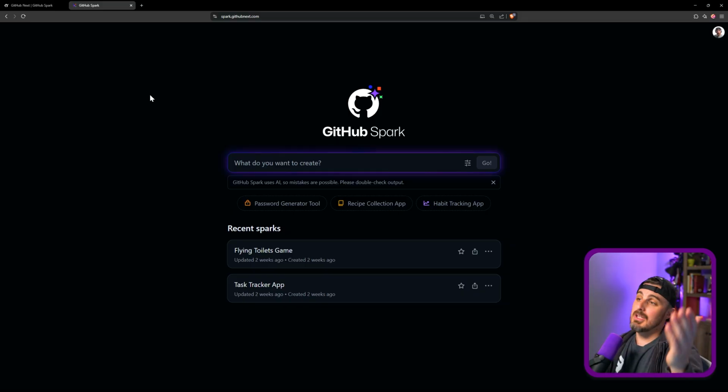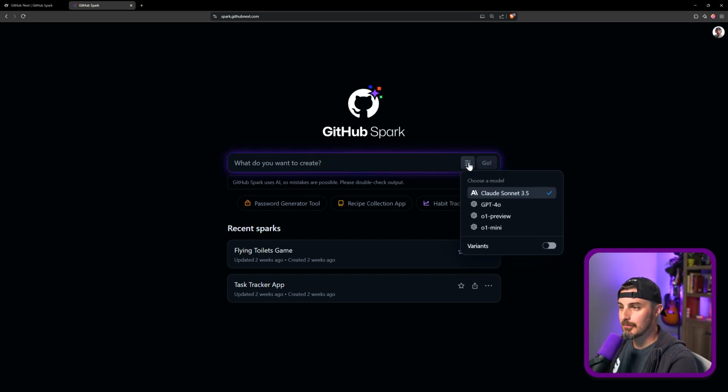Once you get that notification that you've been added to have access to it, you're going to go to spark.githubnext.com, sign in with your GitHub account again, and you'll see a prompt like this. In here, you're going to be able to type in what you want, but before you go and do that, you have some options you can choose from, the different models that you want to use to generate this GitHub Spark, this micro app. I have it set to Claude Sonnet 3.5 right now. These are the only options that are available at the time of this recording. Maybe more will be added in the future. We have GPT-4o, o1 Preview, and o1 Mini.